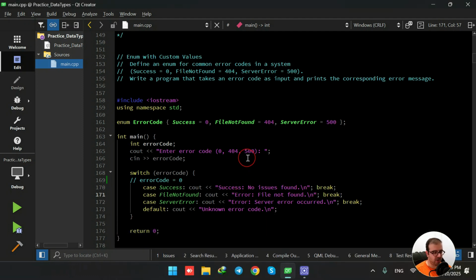So this is how we can write a program to take an error code from the users and then print the corresponding error message in the output using enumeration.